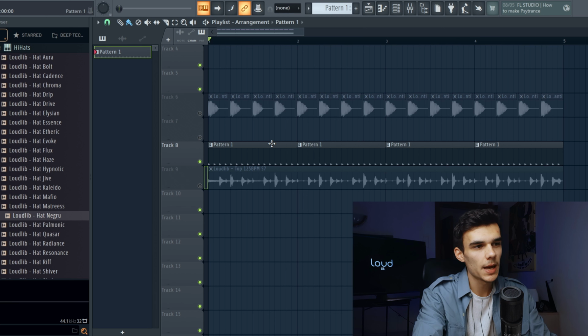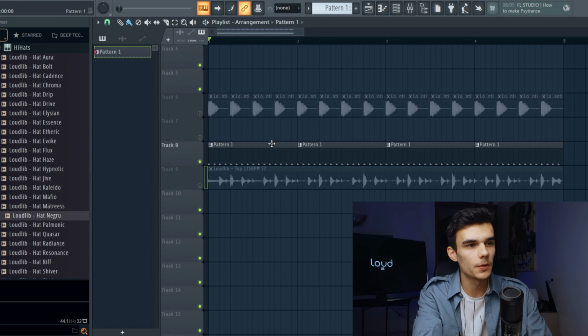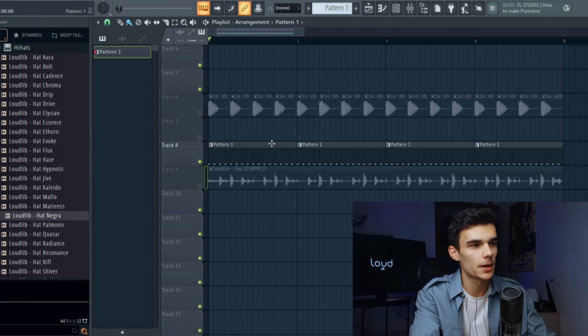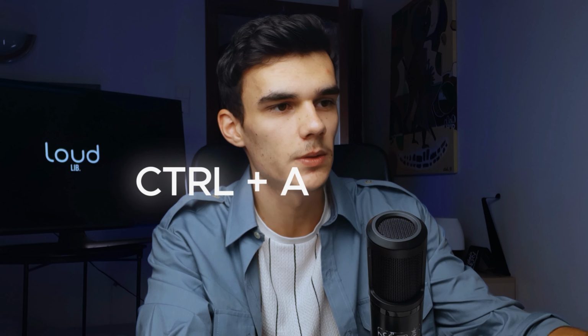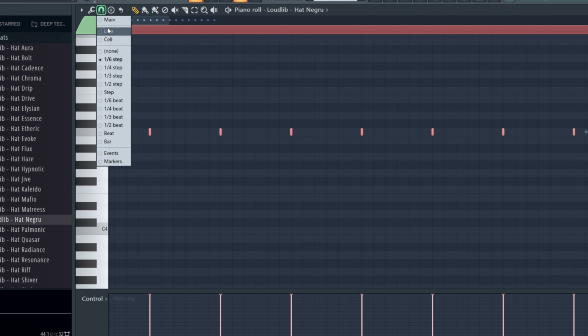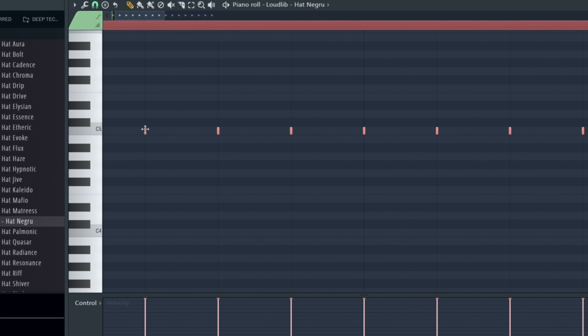Now, the next tip that I want to show you is about swing. For example, I do this most of the time with my closed hats because I really like that off-grid vibe, so I just have this simple hi-hat loop. And then I press Ctrl plus A to select all of them, and I move them a little bit offside, not too much.